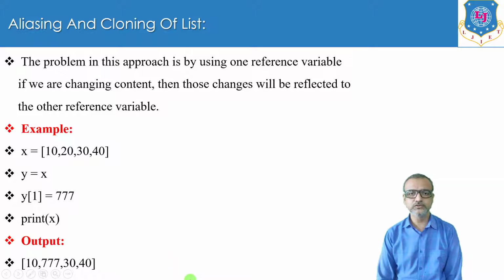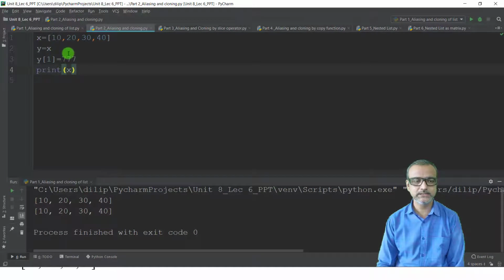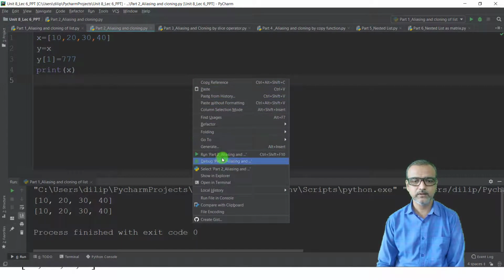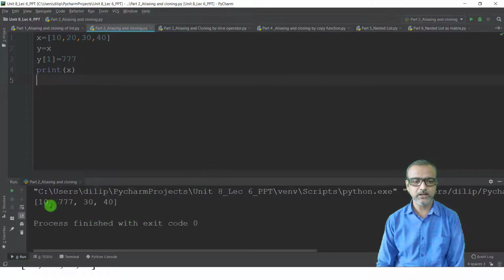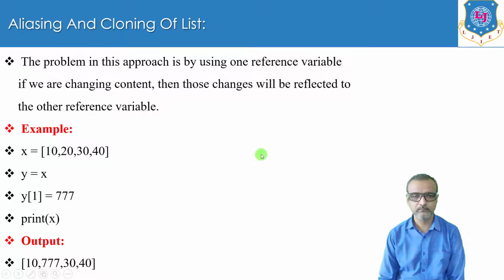Now I will show you the output of this program in Python. See, I have written the same program over here. I will just run this program. Click on this run button. Now you can see the same output over here, that is 10, 777, 30 and 40. And this output is already discussed with you.